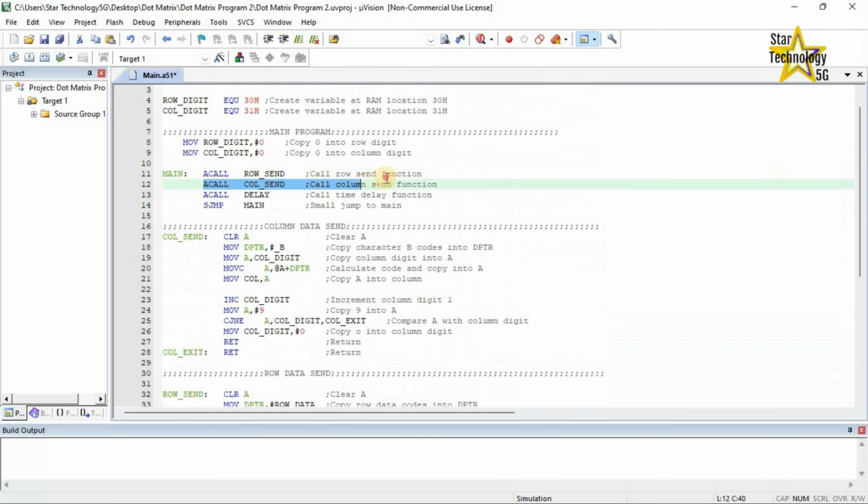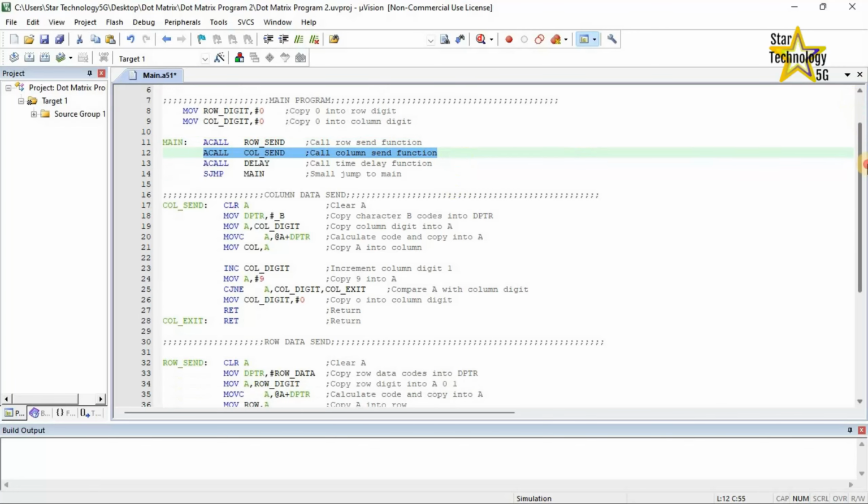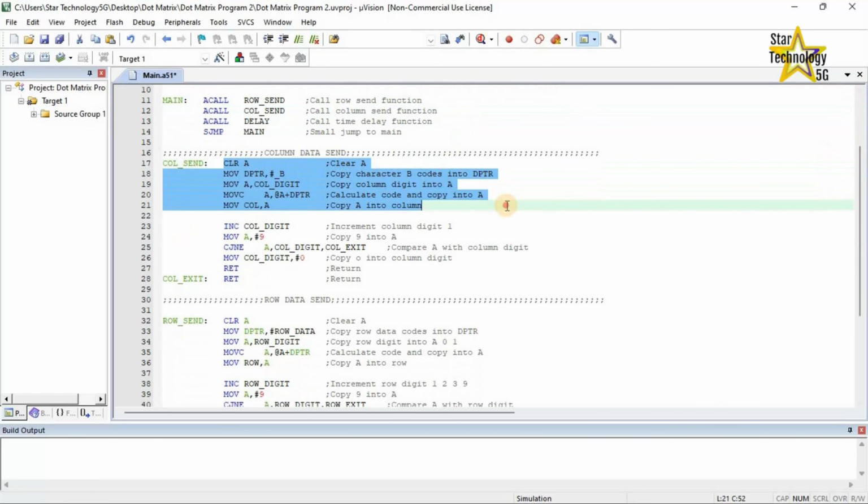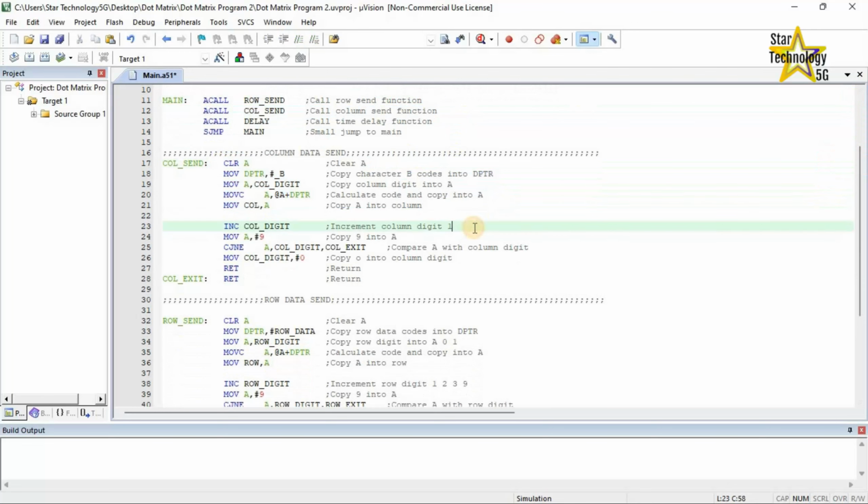ACALL COL_SEND. Now again it will repeat these instructions and increment the COL digit. And when it reaches 9, MOV A, #9, A also has 9. Compare A with COL digit. Now both values are equal. Now it will move to the next instruction. MOV COL_DIGIT, #0, and return from the function.